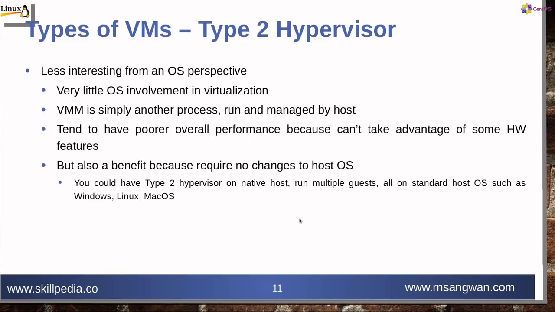So type 2 hypervisors are less interesting from an operating system perspective, with very little operating system involvement in virtualization. The virtual machine manager is simply another process run and managed by the host. They tend to have poor overall performance because they can't take advantage of some hardware features, but they also benefit because they require no changes to the host operating system.